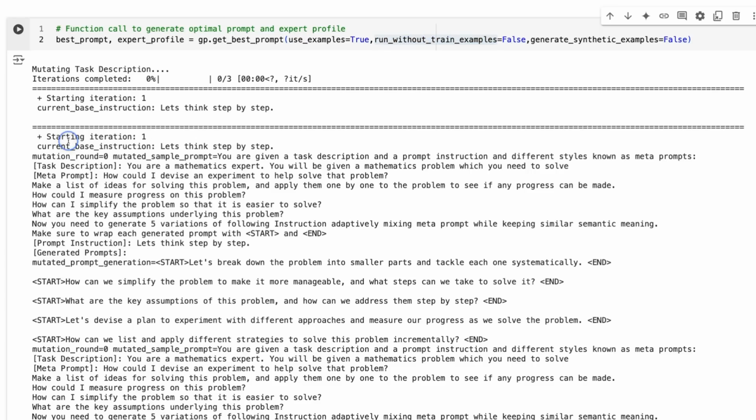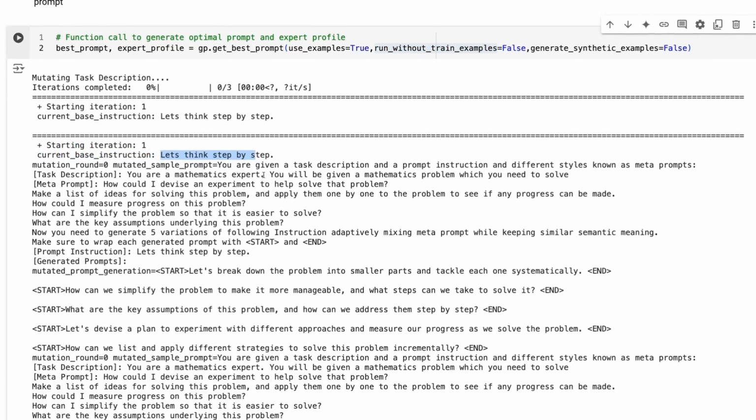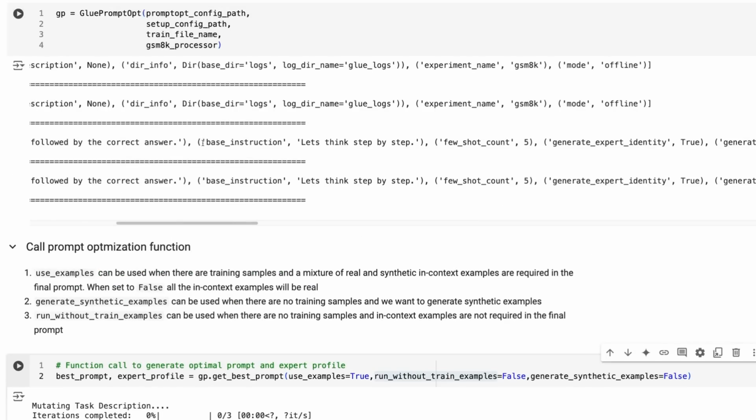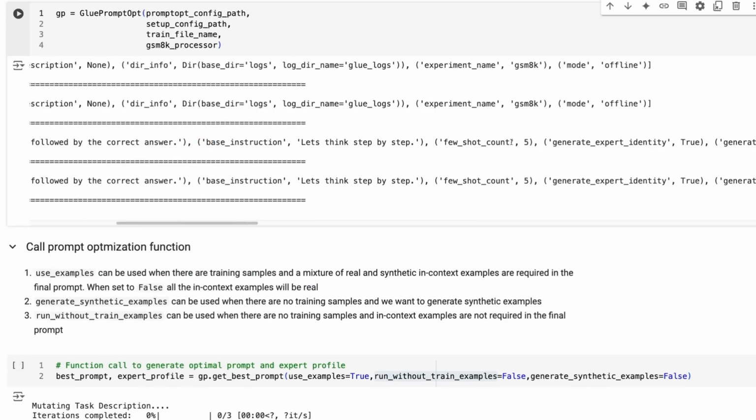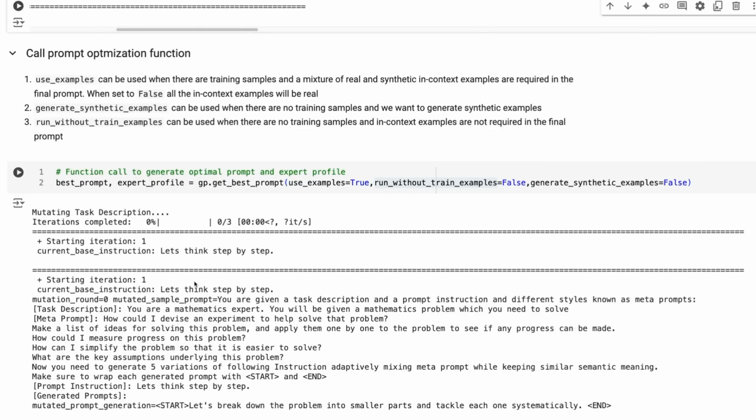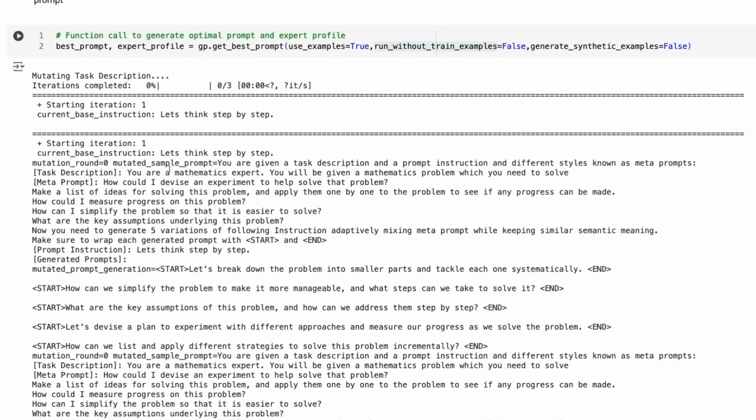And you'll see this. So the base instruction starts out, like we looked at before, as "let's think step by step." And you'll see that up here. And the number of few-shot examples that we're passing in is 5. So this is a pretty simple kind of chain of thought, right? We're not really giving it much in there at all. We're just basically saying, let's think step by step.